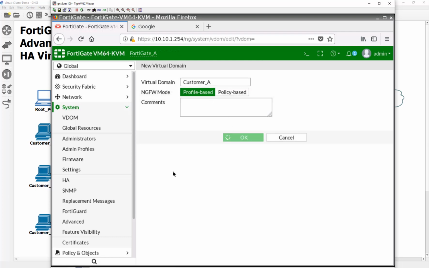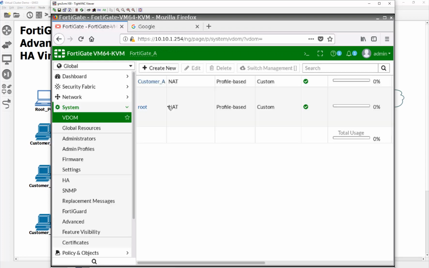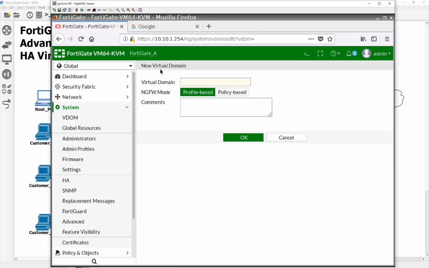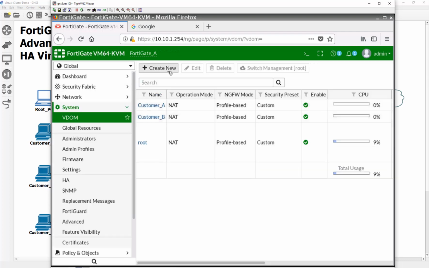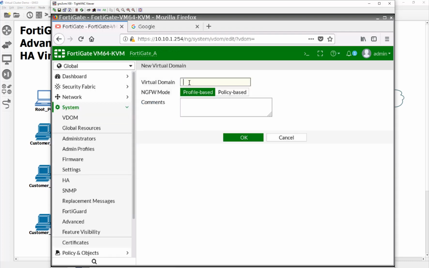All right, and then a customer B. Here we go. Customer B. There we go. And then last but not least is going to be customer C. And yes, you can have them in different modes, flow mode, policy mode in older versions. You can also have them in different operation modes like NAT, meaning routing, or transparent, meaning like a bridge. So it's kind of cool, the flexibility.